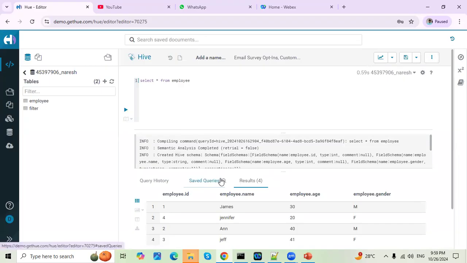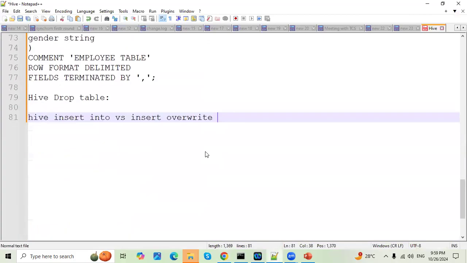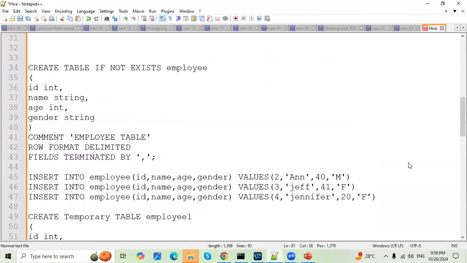Now let's talk about insert into. What is insert into? Simple thing. I already showed you what is insert into. This is the one, insert into. What you're doing here is inserting the data into this table. You're inserting the data into this table, right?